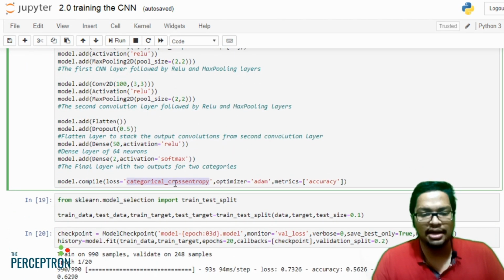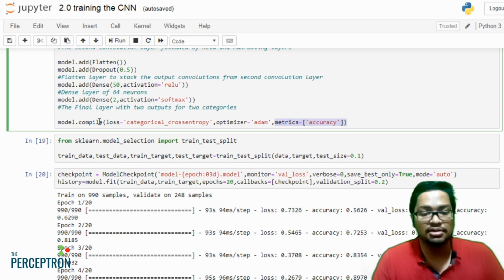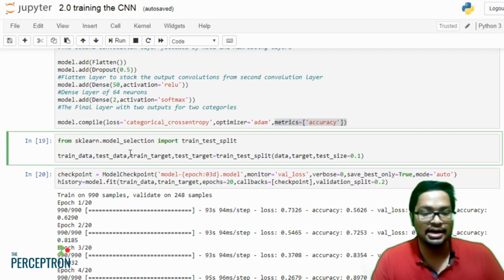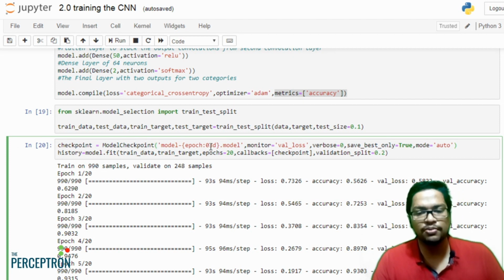So I'm going to use the categorical cross entropy here, since we have two categories, faces with mask and without mask, the Adam optimizer, and this will print the accuracy while training. And I'm going to split the dataset into training and testing here. Then I'm going to create a model checkpoint. So I'm going to monitor the validation loss, and I'm going to save the models for each epoch, and I'm going to save only the best model. So if the validation loss increases after an epoch, it will not be saved.